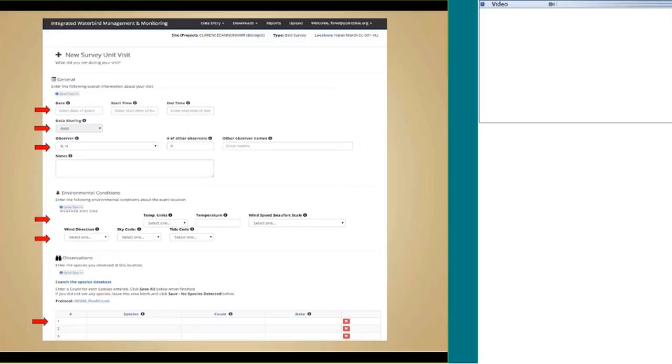Of course, you're going to record the observer and some of the other environmental conditions that are required when you conduct a bird survey: temperature, the unit, wind speed, wind direction, sky code, the typical stuff. And then at the bottom, of course, you have a place to enter the species observed during your bird survey and the count, the total number of birds enumerated for that unit.